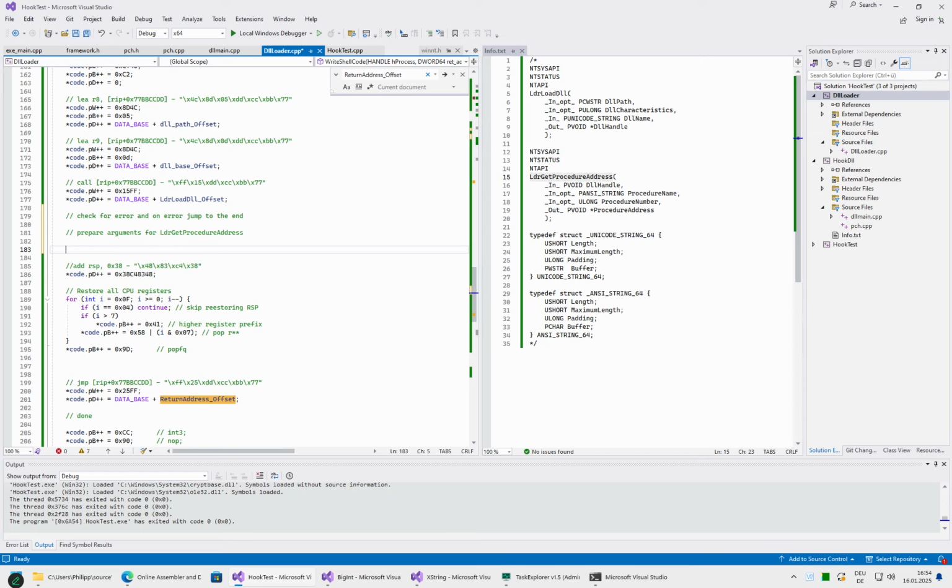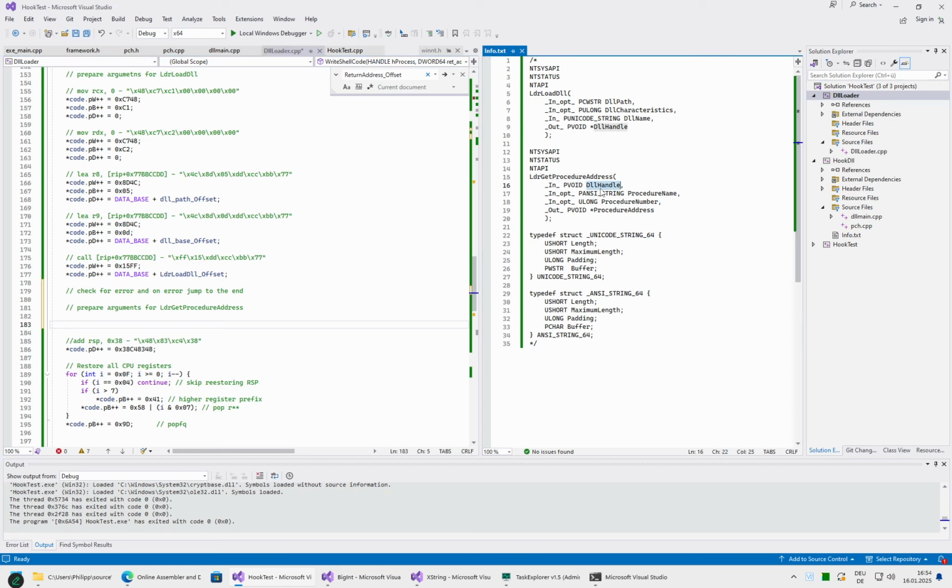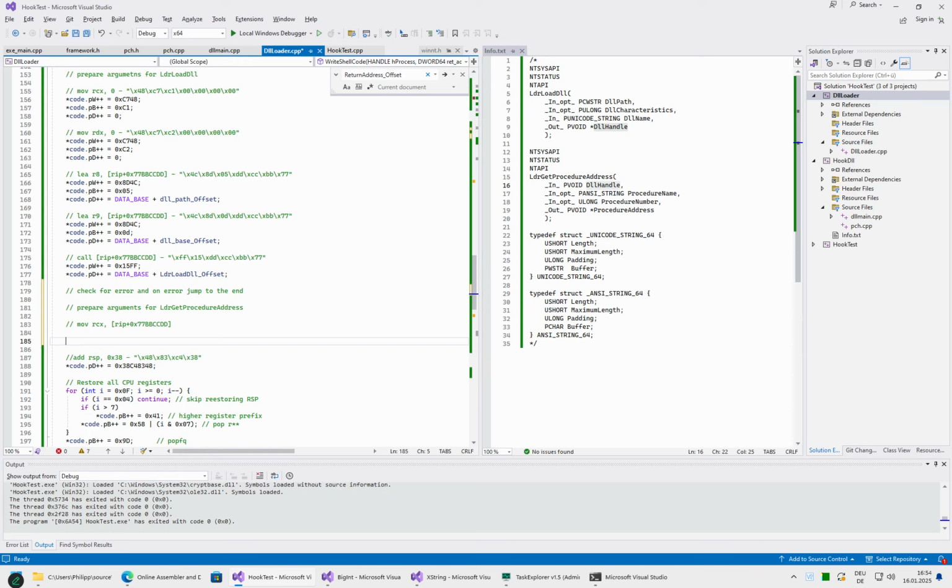The first argument for this is the DLL handle, so our DLL base offset. So this will be a move RCX, comma, again our placeholder. That will be something. Then the next one is the procedure name. That will be the ANSI string. So this will be RDX with something very similar.